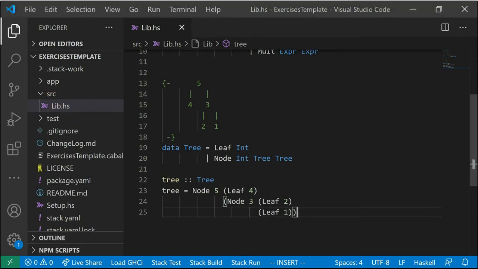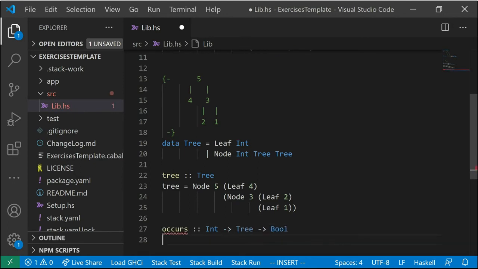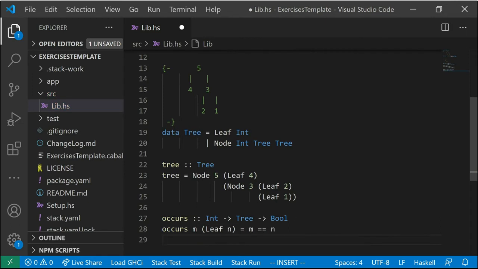And we can define some interesting functions on this tree. So let's say we want to define a function occurs. And what occurs is going to do is it's going to take an int and a tree, and it's going to tell you with true or false if that integer exists anywhere inside of this given tree. So the int, we'll just call it m, and we'll have a leaf n. So we're going to pattern match on the 2 cases of the tree. So the first one, the easy one, is going to be the base case here, the leaf n. Okay, and we're just going to say, well, is m equal to n?